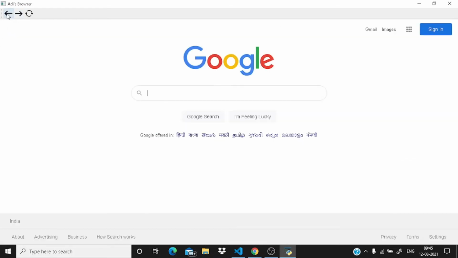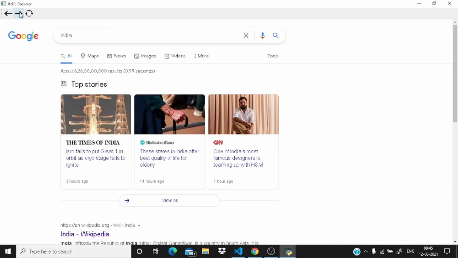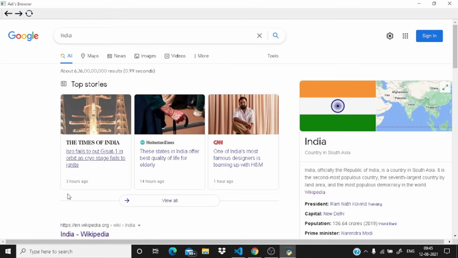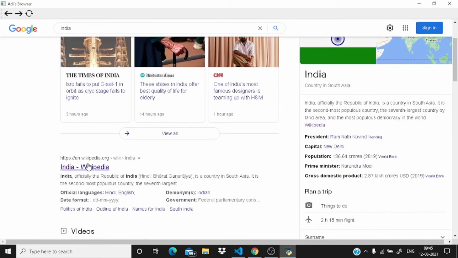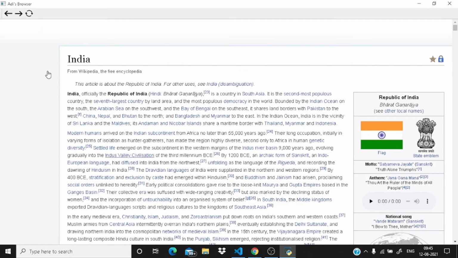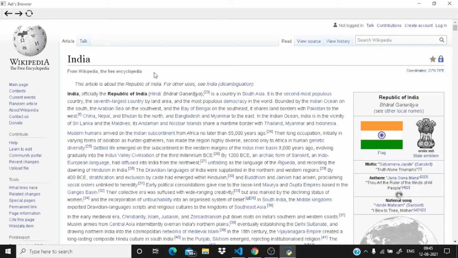Let me just go back. Yeah, the back button is working. Now forward is also working. Let us check our reload button. Let me go to a site. Let me just reload it. Yeah, it is getting reloaded. So our reload button, forward button and back button are working. Now the turn is for our home button.